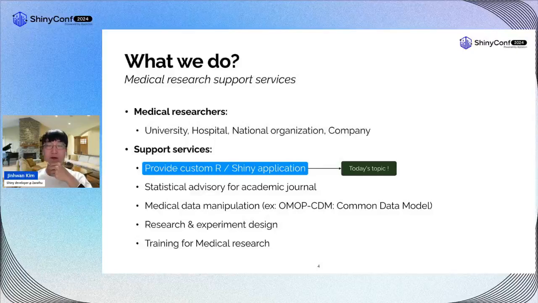So first, to give you an idea of how I got into the Shiny project, here's what our company does. We define it as a medical research support service, which can be separated into two keywords. The first one is medical researchers, who are our main clients, researching medical things in universities, hospitals, or other organizations. And the second one is support services, which includes providing custom R and Shiny applications, which is today's topic. And we do some other statistical work, data management, training, and other things.